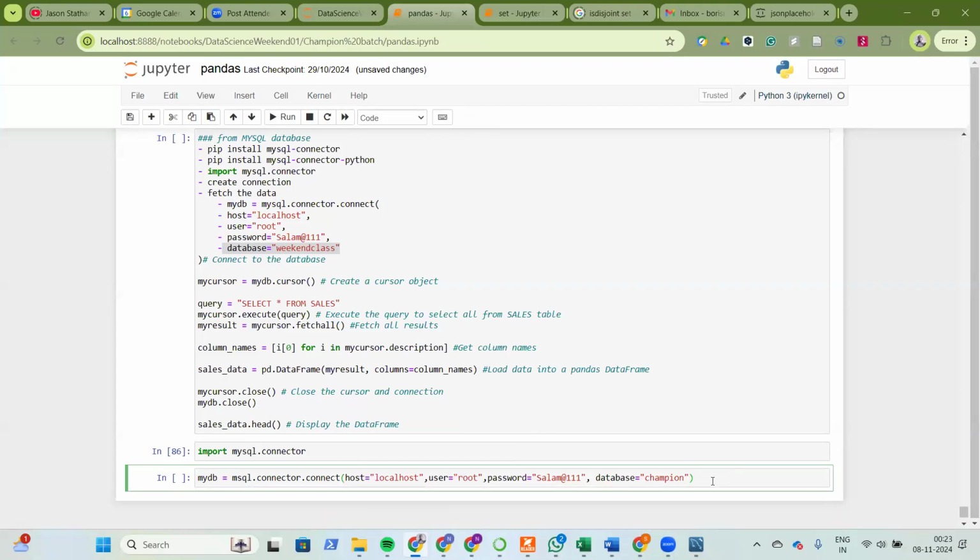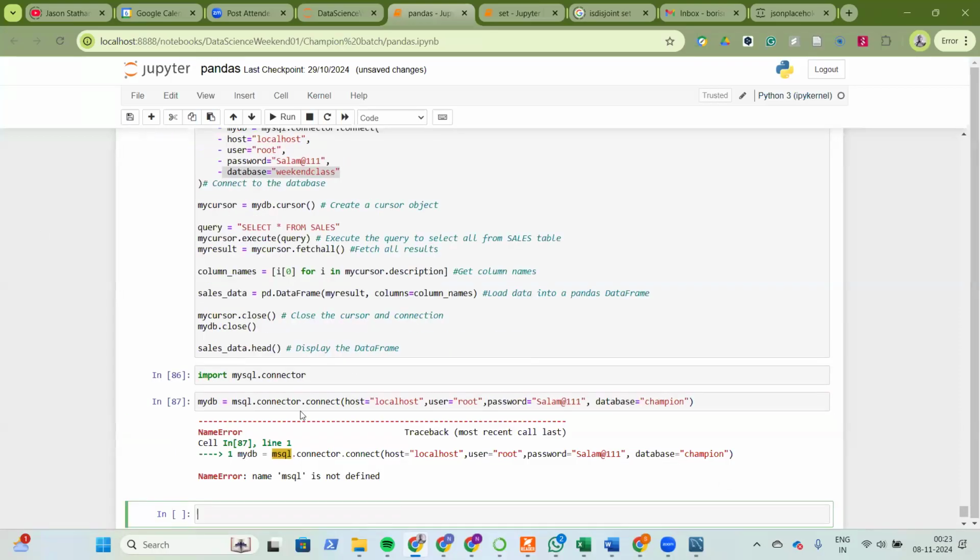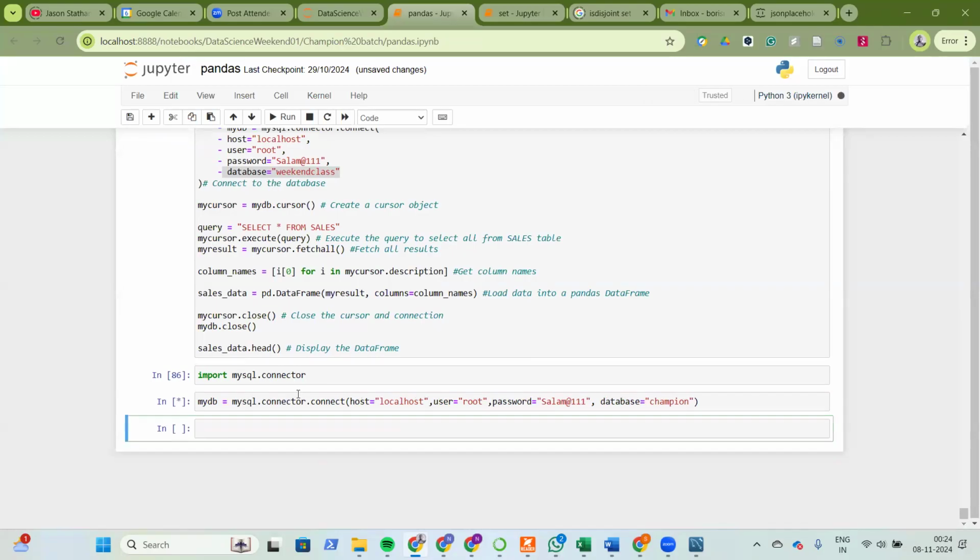Once you do that, you can run this. Oh, mysql.connect, mysql is not defined. Did I not import this? Oh, sure, sorry, it's not M, it's my. Okay, so now I've run it.